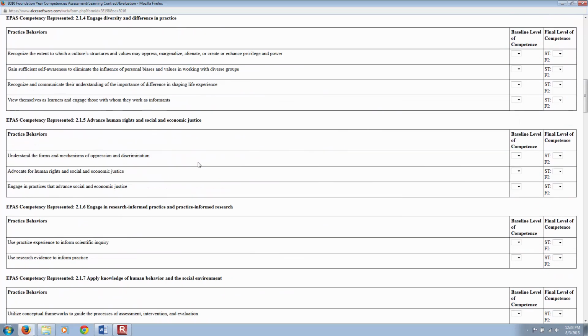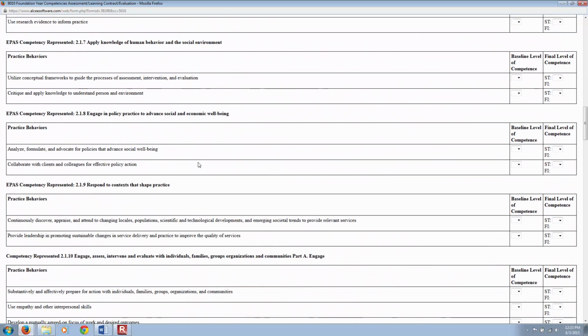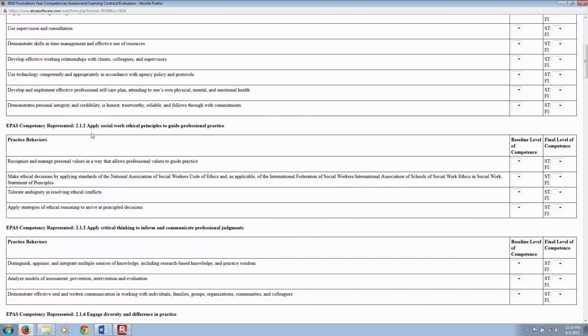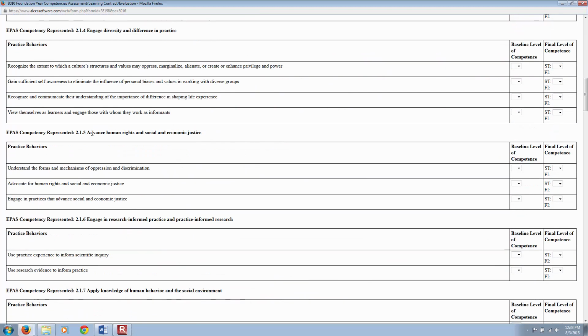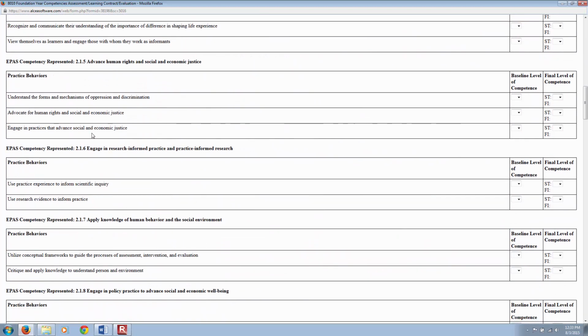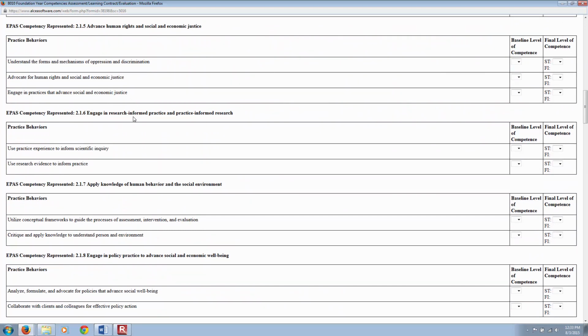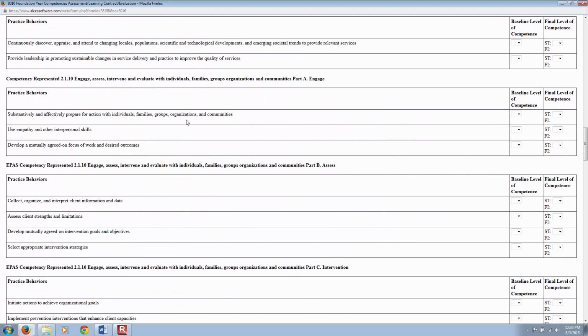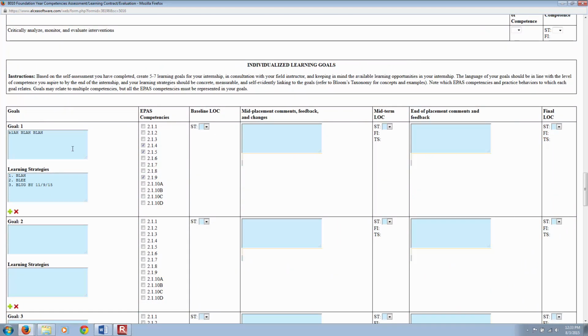You may struggle with engaging in research-informed practice and practice-informed research. I hope you don't, but you might. You might be struggling with any of these, but you need to find the place where they fit into your goals. And if you can't find any place where they fit in your goals, seek some consultation from your field faculty person at the U or from your field instructor, or write another goal.